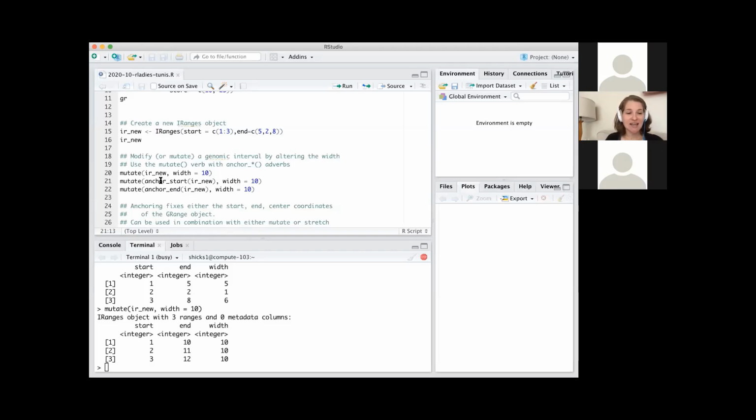This is the same as this line 21. So the default for mutate is to always anchor any changes relative to the start position. If I run this line of code, you'll see that it's the exact same as the one above. However, you can do other things.